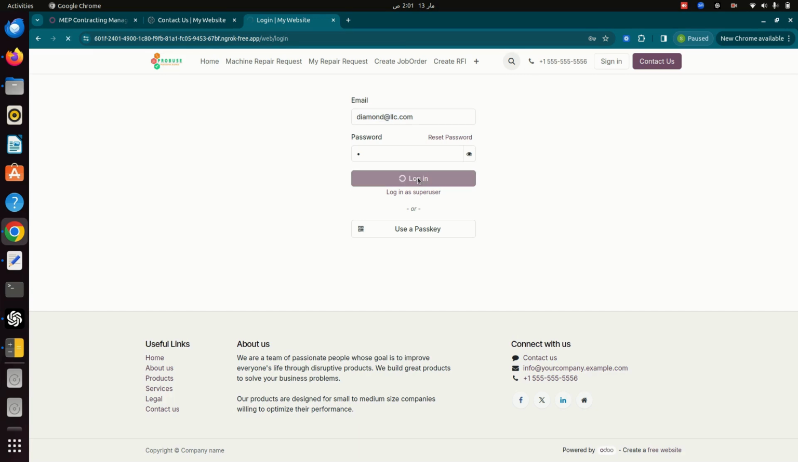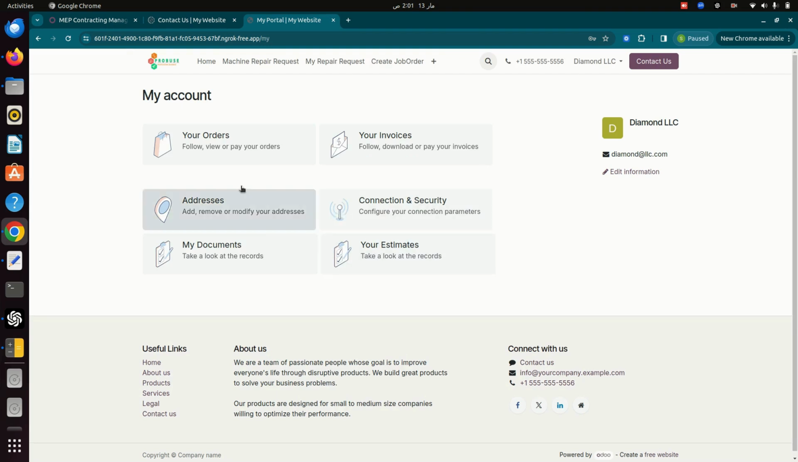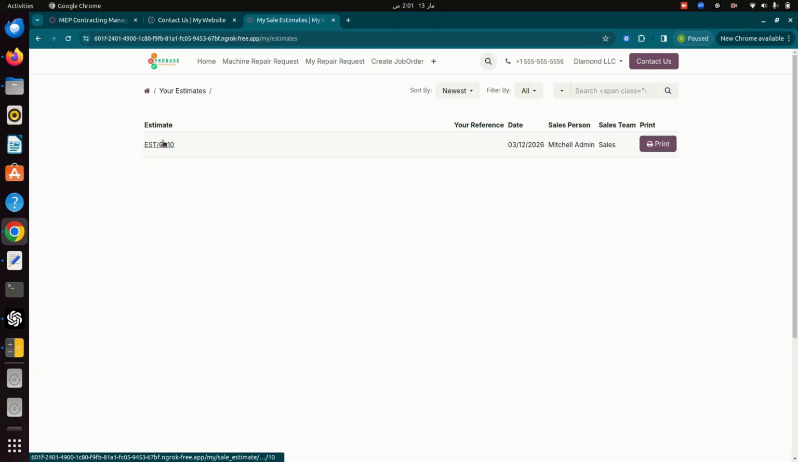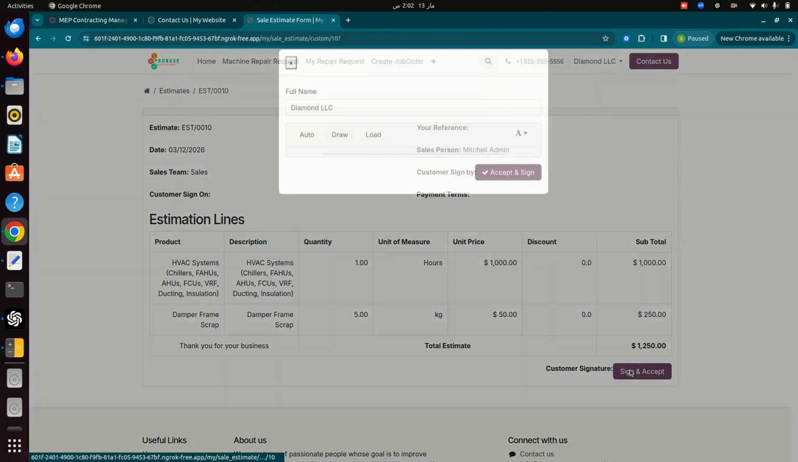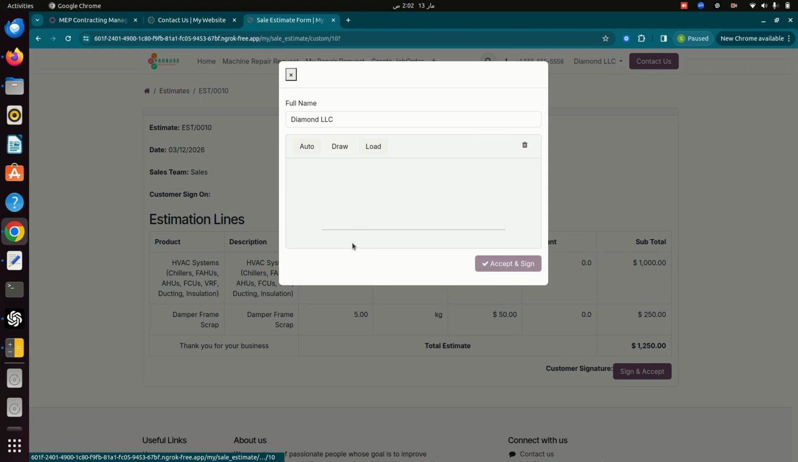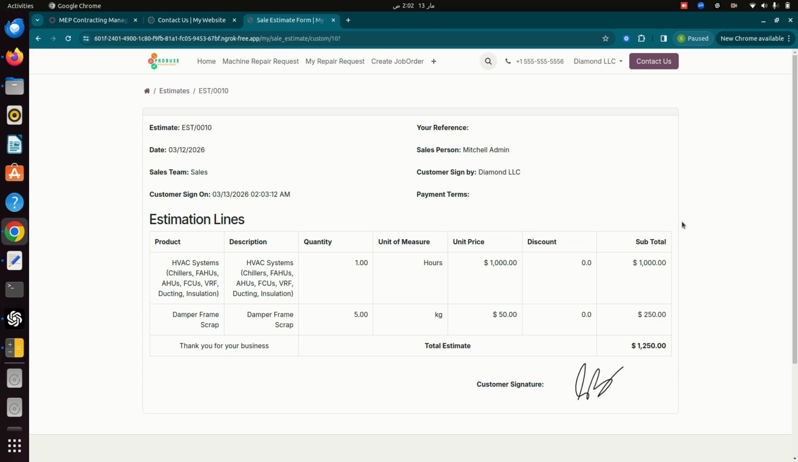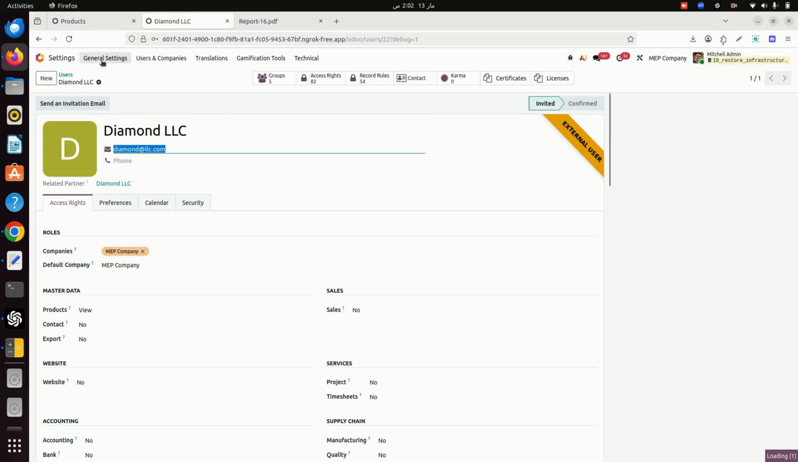As soon as the customer is logged in on the portal, he can see the estimation under My Account. The customer can print this estimation and keep it for their records, and they can also sign and accept. We already have the sign and accept options available on the portal, so you can use them. This signature is saved on the backend form. Let's see how it will work.